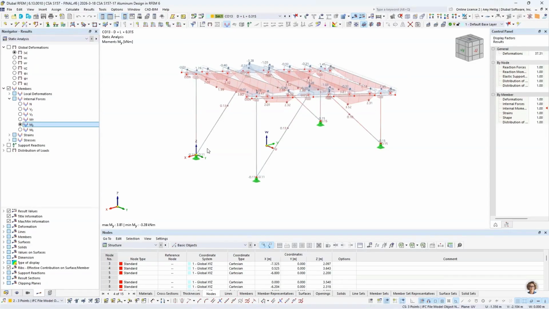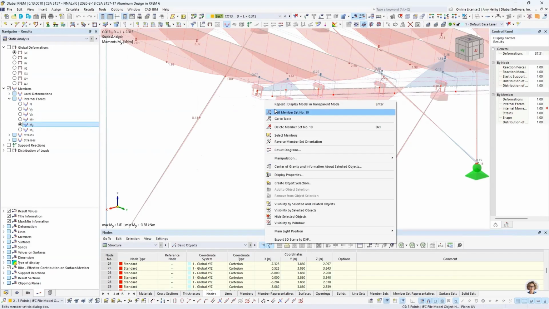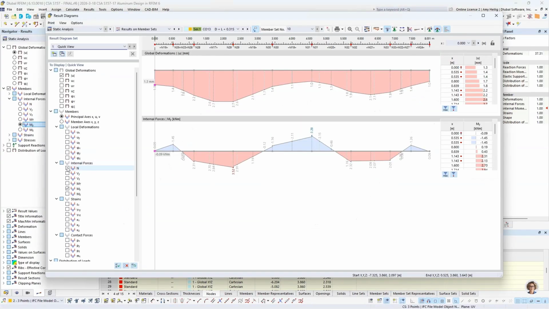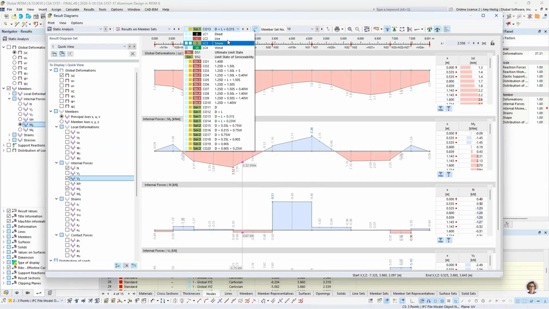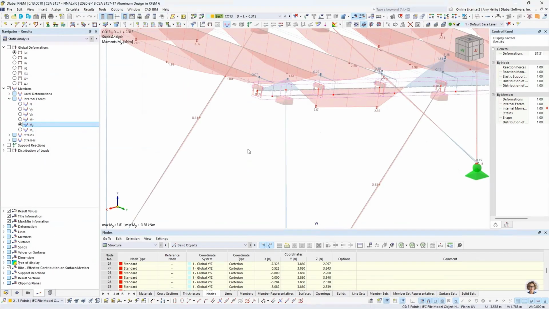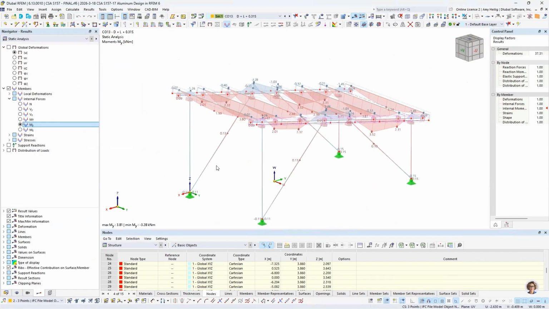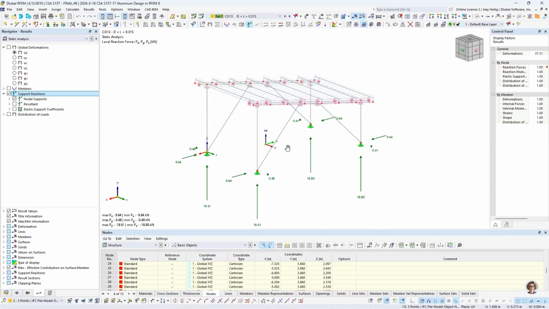Keep in mind too that whether it's a member or a member set, we can always right click to view what we call the results diagram. This is going to allow us to display this internal member information in a little bit more detail, like the internal forces, the deformations. You'll notice here I can switch to different load combinations. I can save this to my printout report. So this should be a pretty complete analysis here for our static results. And finally, we also have the ability here to display the support reactions. So the support reactions are shown here graphically.